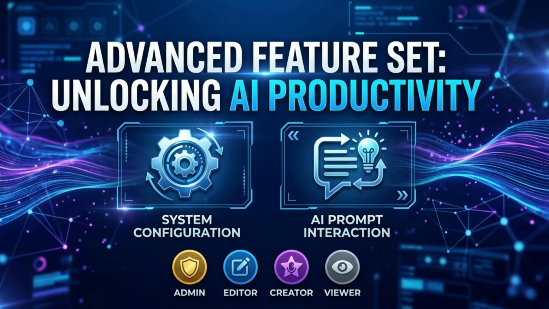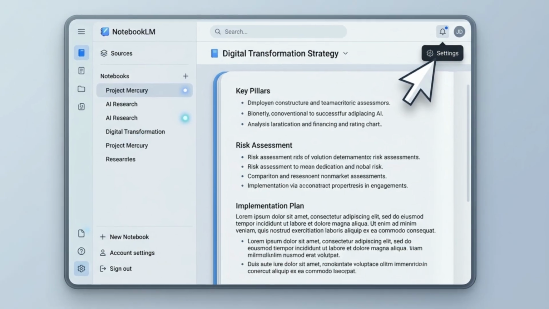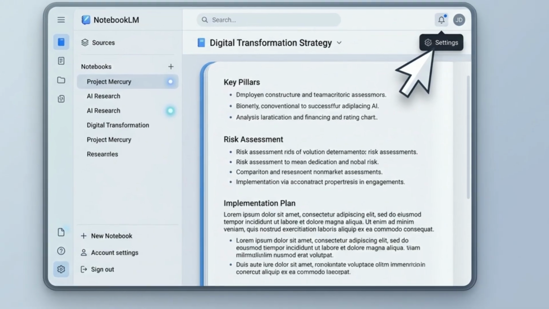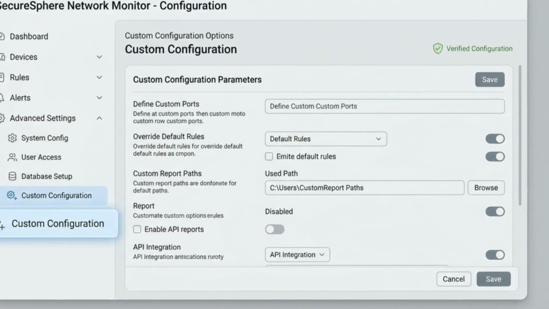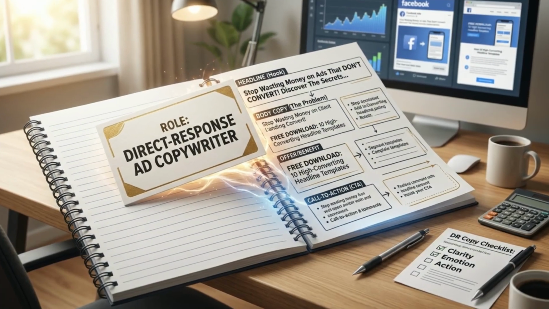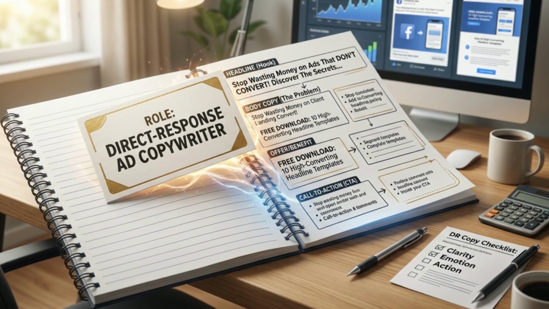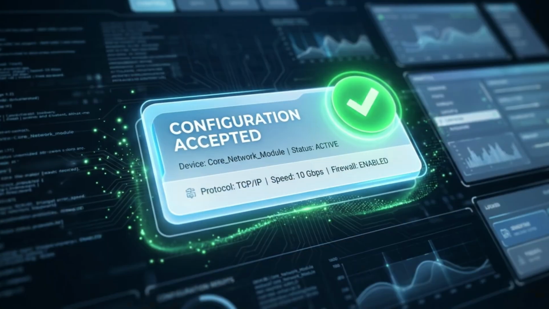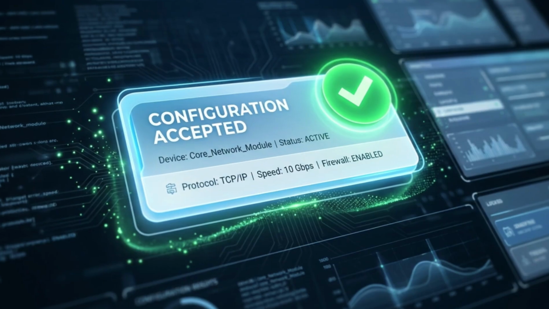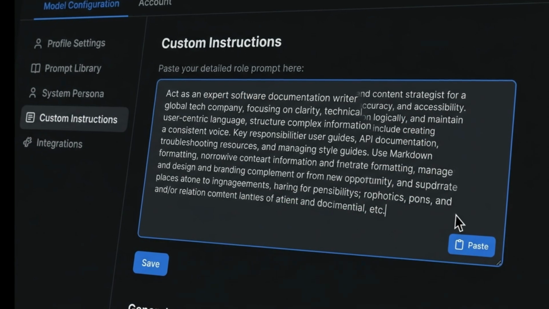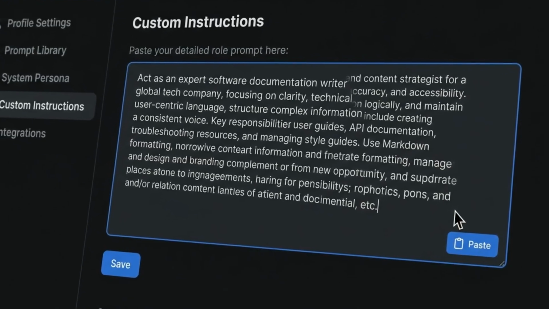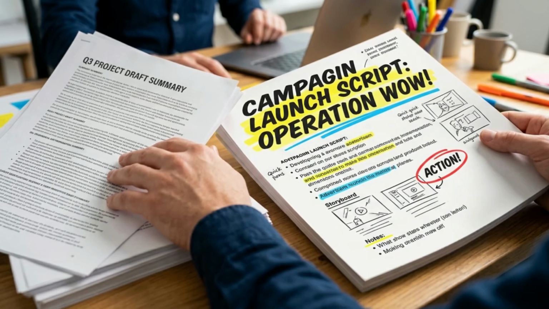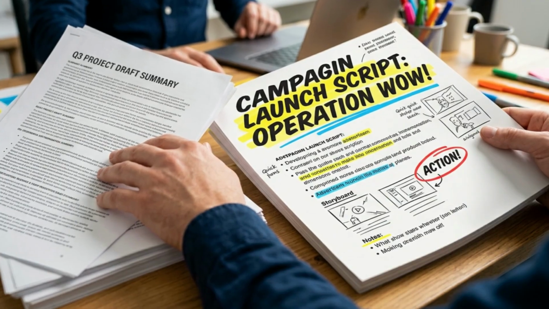Out of the box, NotebookLM is just a research tool, but you can completely change its identity. By clicking the Settings icon inside your notebook and selecting Custom, you can paste in a specific configuration prompt. You can literally program it to act as a direct response ad copywriter. When set up this way, it won't just summarize text. It will ask you for your brand name, your brand tagline, and your target audience. It then writes a punchy 30-second video ad script using a proven 4-part structure: hook, problem, solution, call to action. It draws its techniques from the professional marketing blogs you uploaded as sources.